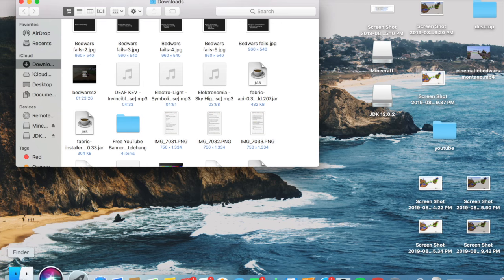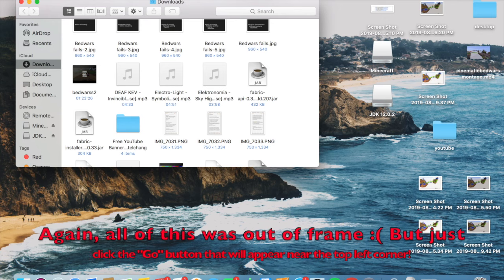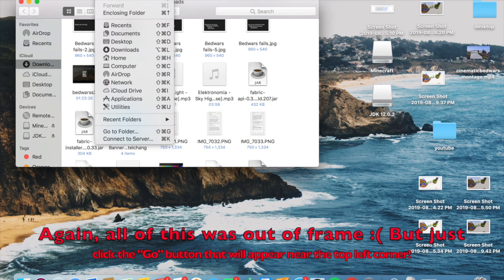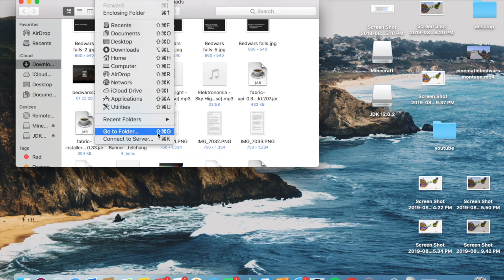You're going to click Finder here, but you're not actually going to open anything. And then this Finder bold text will pop up in the corner since you selected it. And you're going to go ahead and click Go right here, and click Go to Folder. You can also do this by going on your keyboard to Shift Command G, but I just prefer that way.